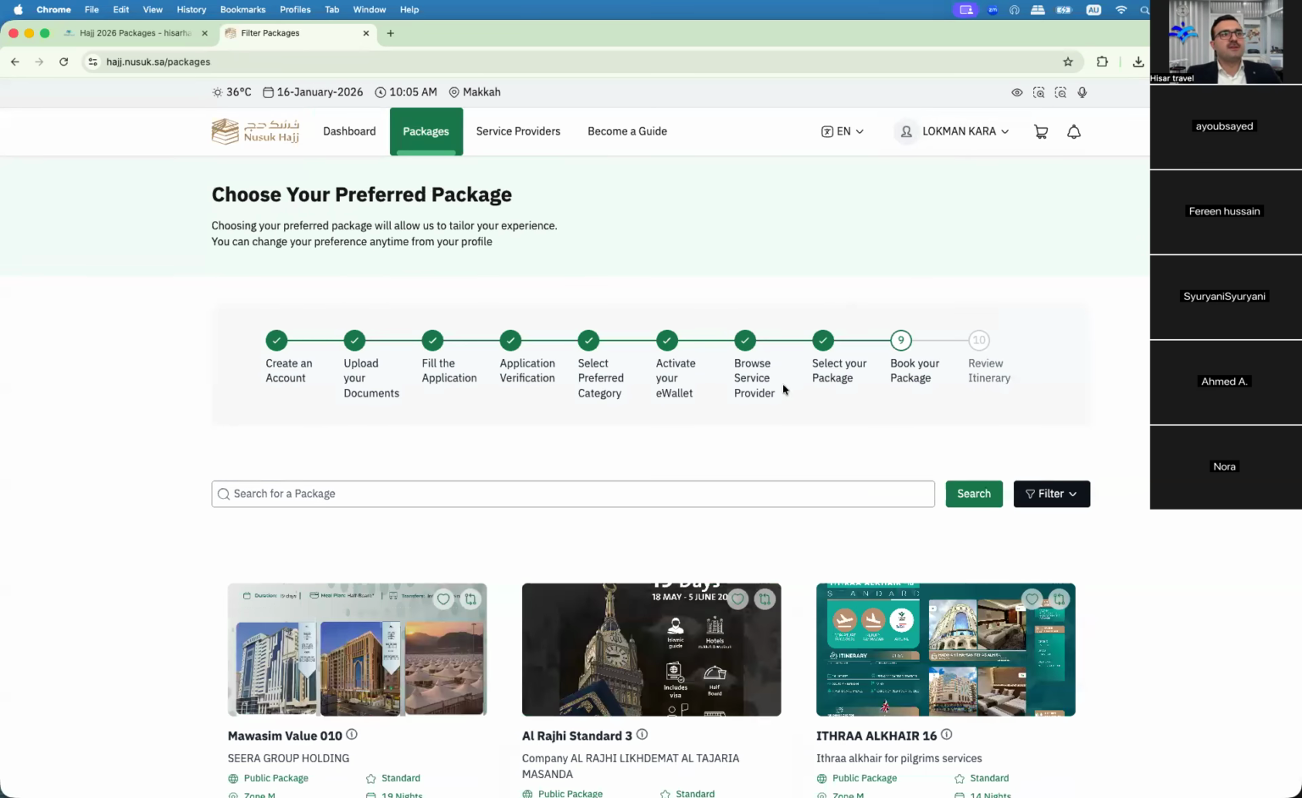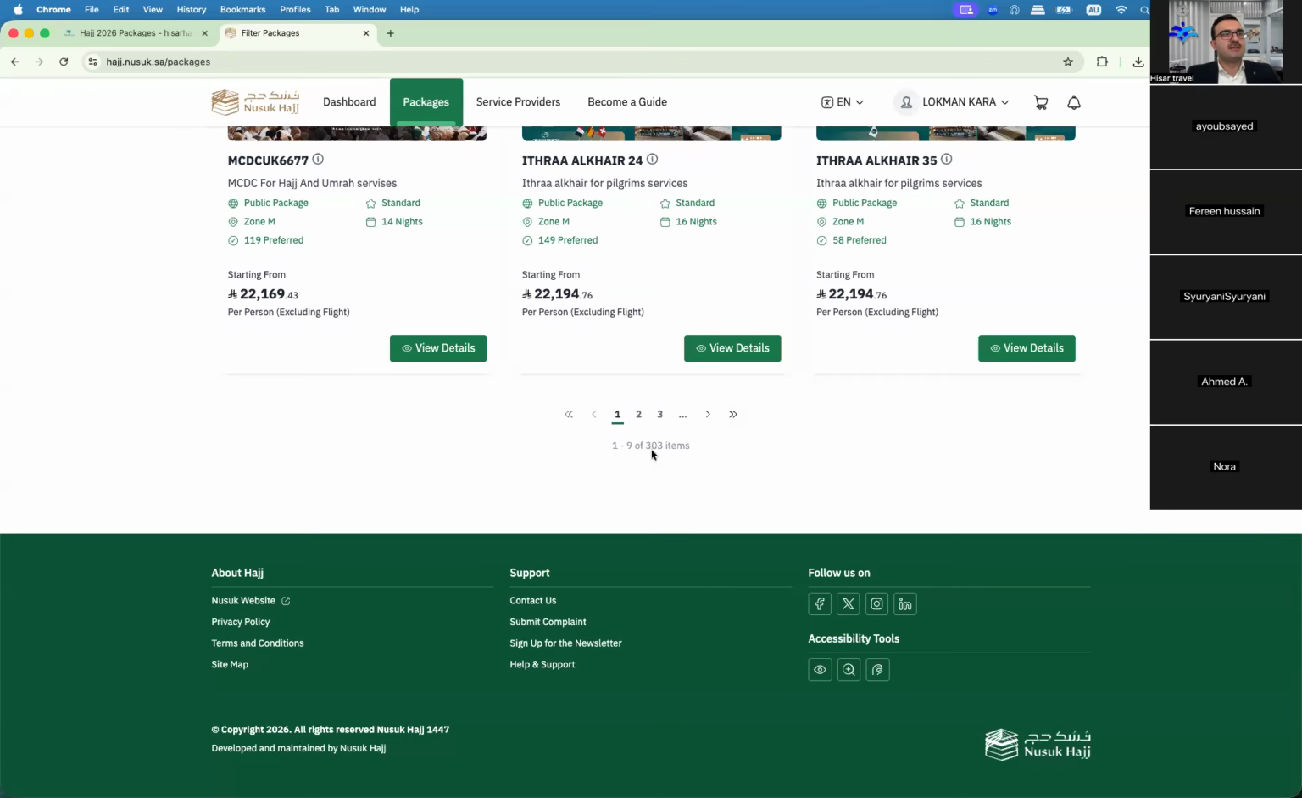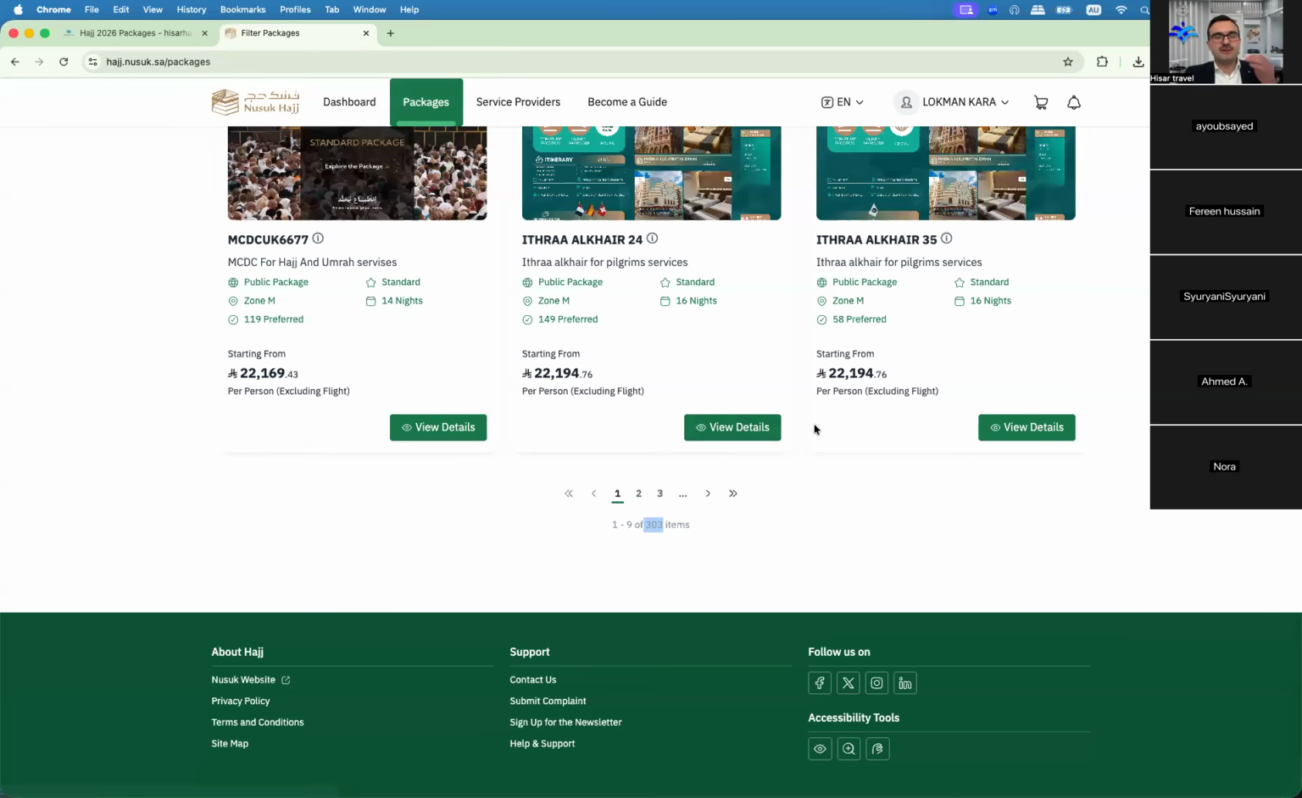Once you go view all packages, you'll see here, and you scroll down to the bottom, it has here 303 items. So Nusuk did say there is much more to come. So this can reach around 500 to 600 more packages. So there's going to be a lot of choices to choose from. But at the moment, there's around 300 on the system.